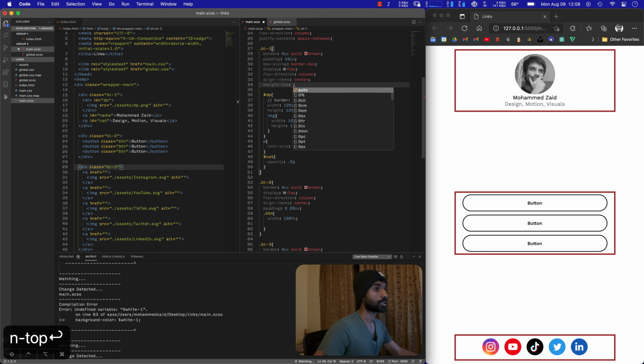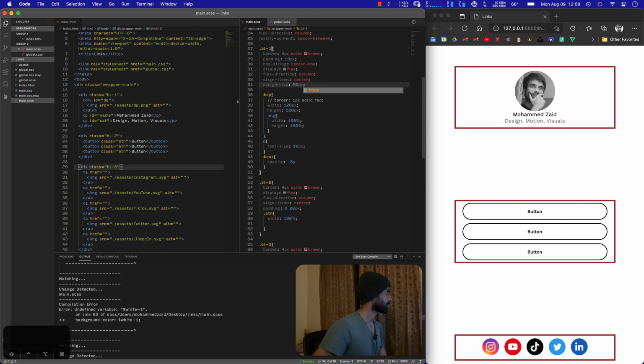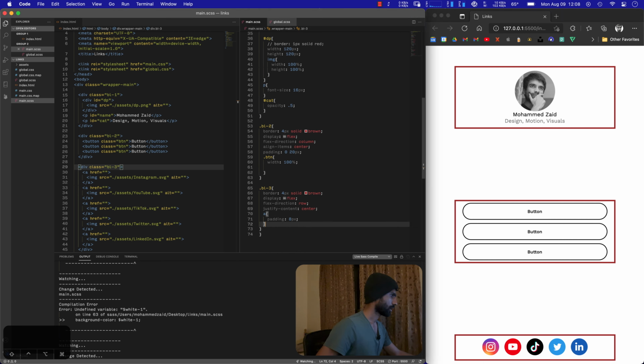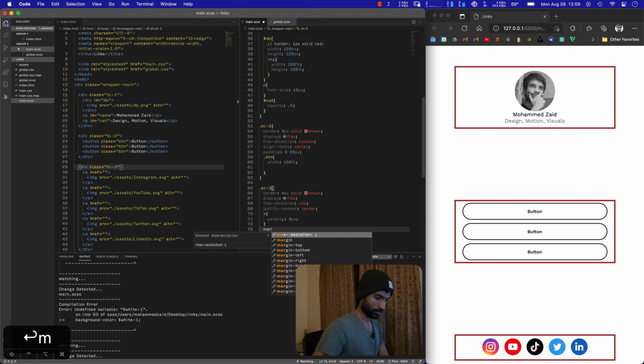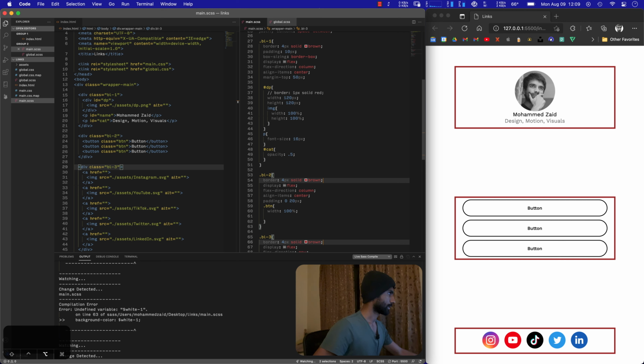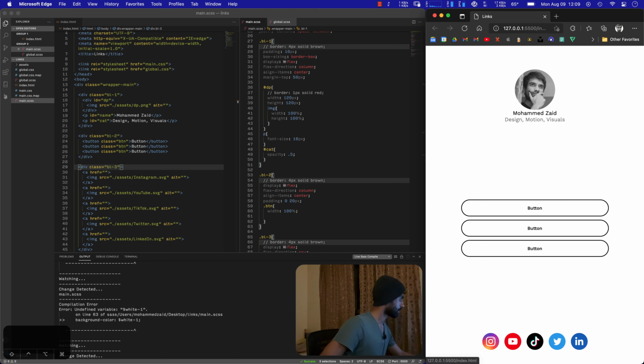Margin top is going to be, let me give it 50 pixels. Just bring that down a little bit. And this one on the bottom is gonna have margin bottom of, let's say, 20 pixels. Okay, now let us take, perfect, and I'm gonna apply the same thing to this one.